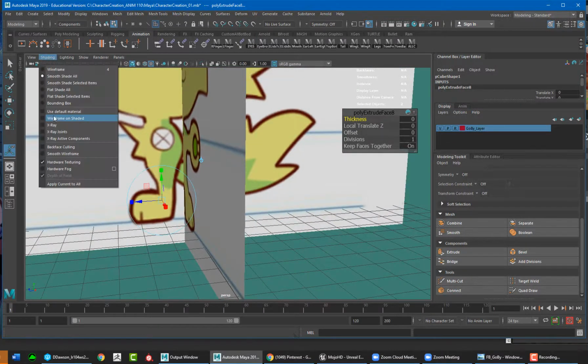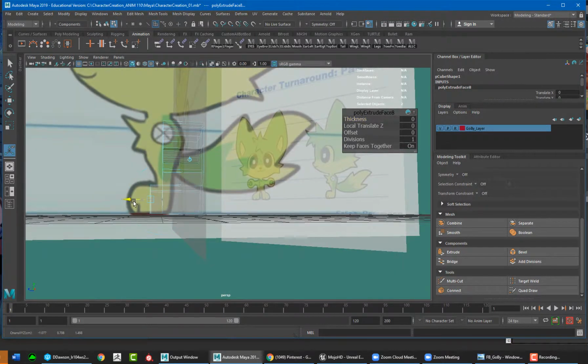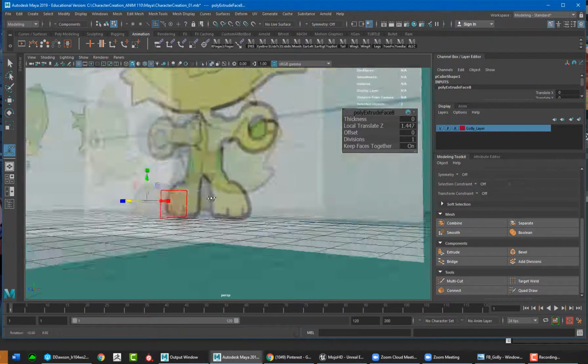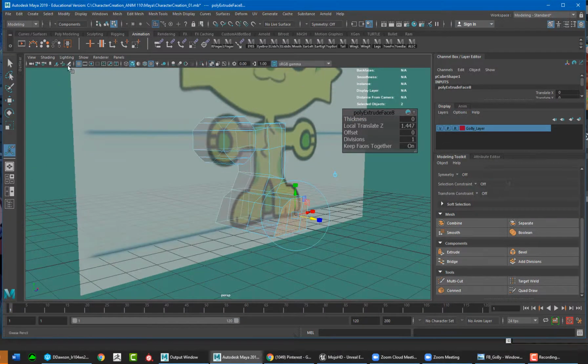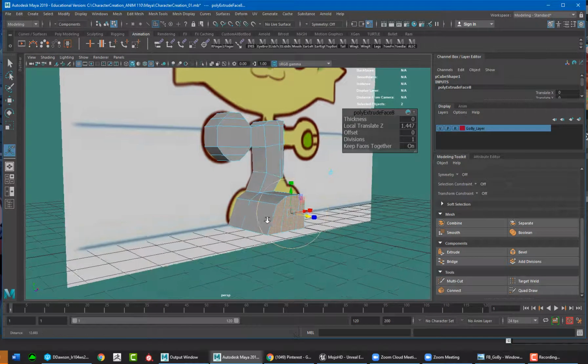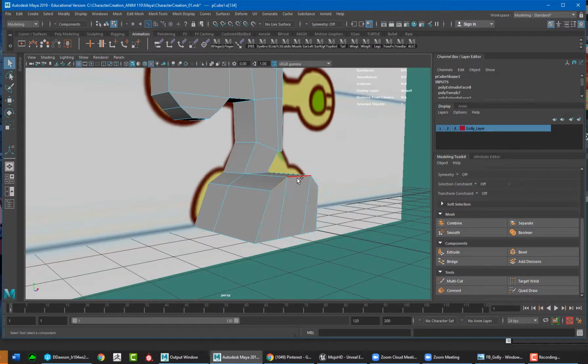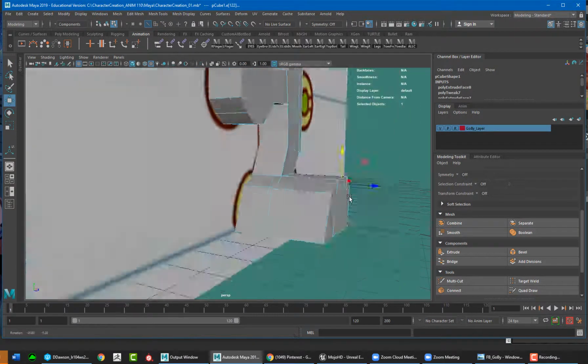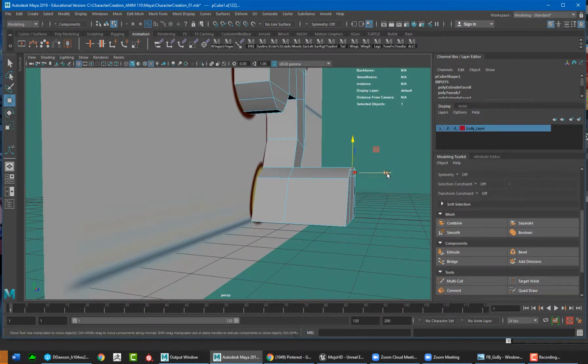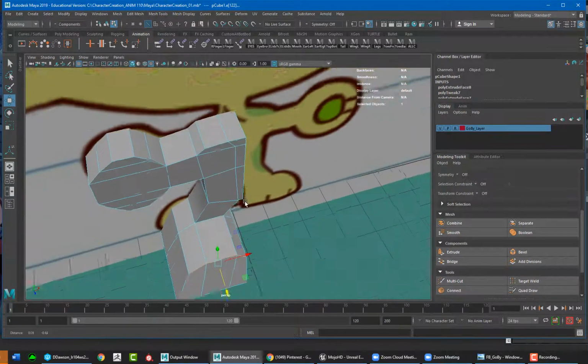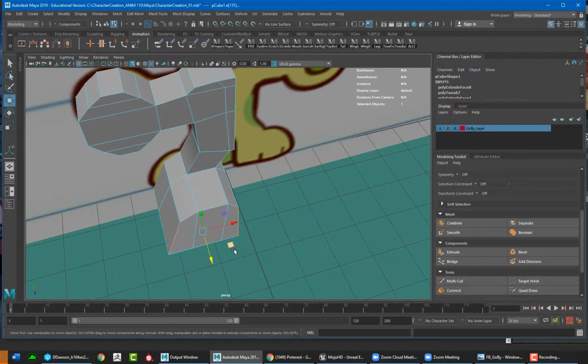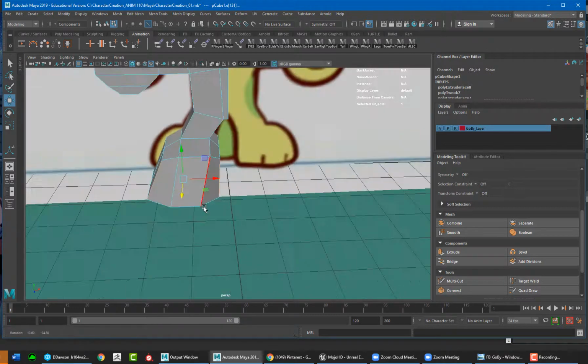I'm going to go to Shading and then X-ray. We can see through our model, and I'll place it just like that, and then now Shading, turn X-ray off. Grab this top portion here, W, and we can kind of pull it back just a touch. Grab these two edges and kind of pull them back just a touch.